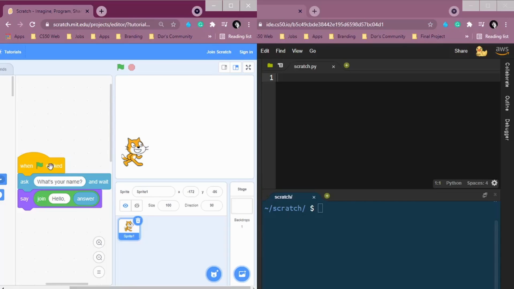So here in the first example, we have the cat, okay? And we're going to ask the user, what's your name? And then we're going to print hello and the answer of the user, okay? So let's see what happens. If we green flag clicked, it's going to ask, what's your name? And here I'm going to say Giovanna, because this is my name, and it's going to say hello Giovanna, okay?